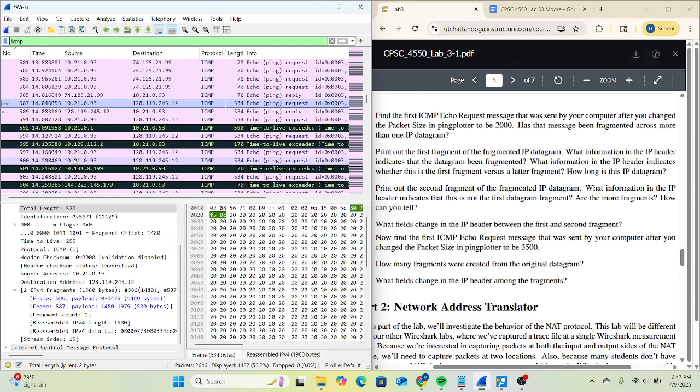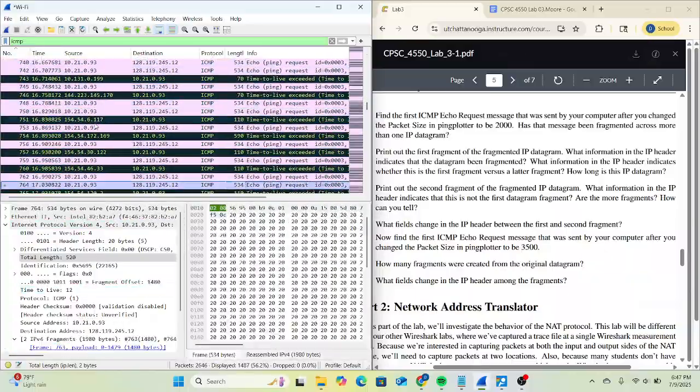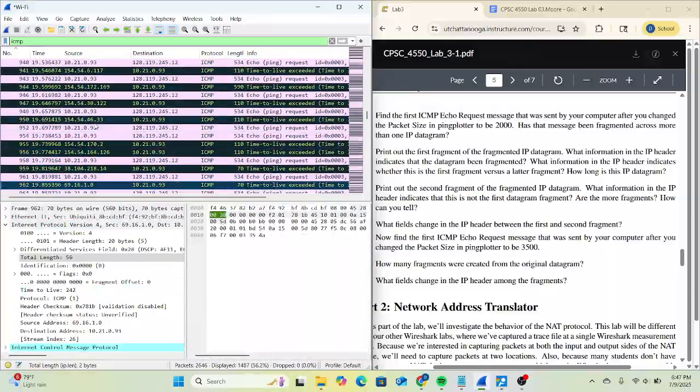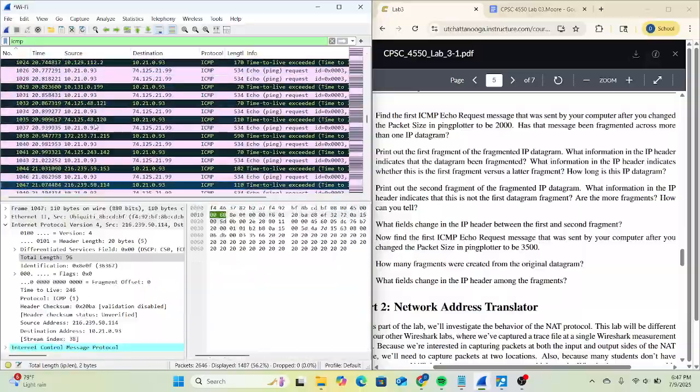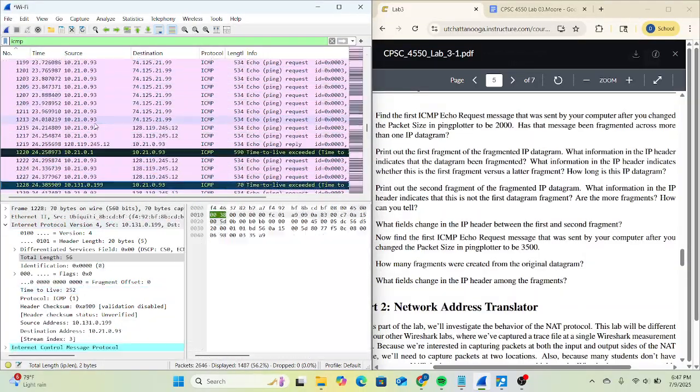And now next it's going to tell us to go down to where we changed the packet size to 3500 bytes. So again, we're going to go down and watch our fragment offset. We're seeing 1480 right now. And if we keep going, we will eventually see a change again, and that'll be where we set 3500 for packet size.